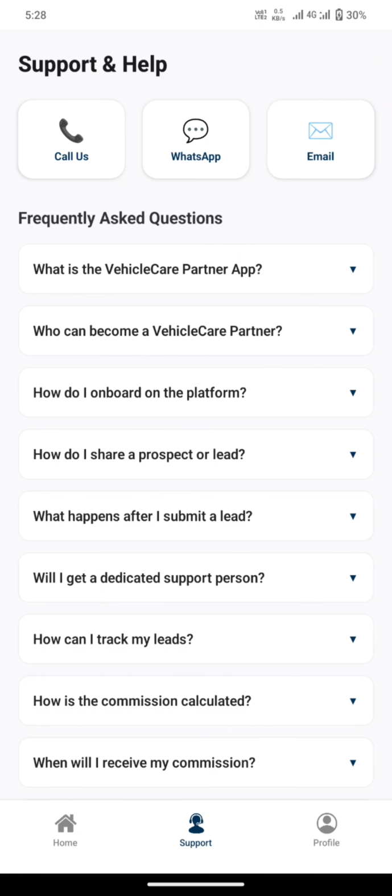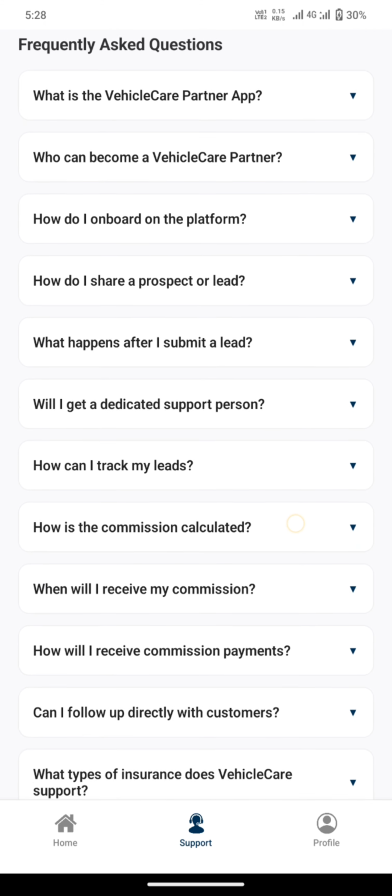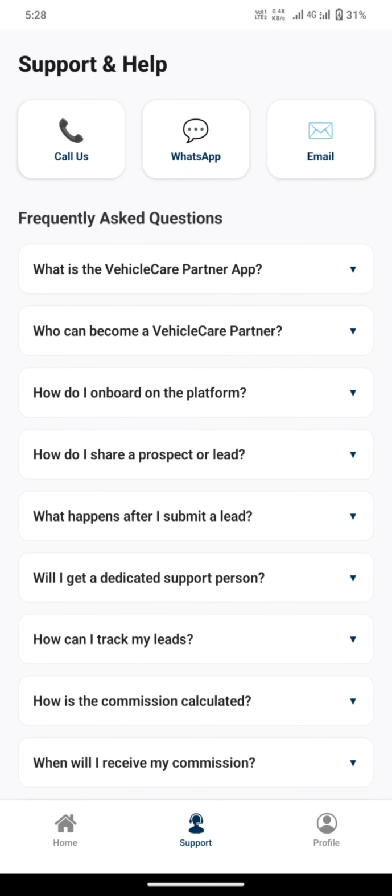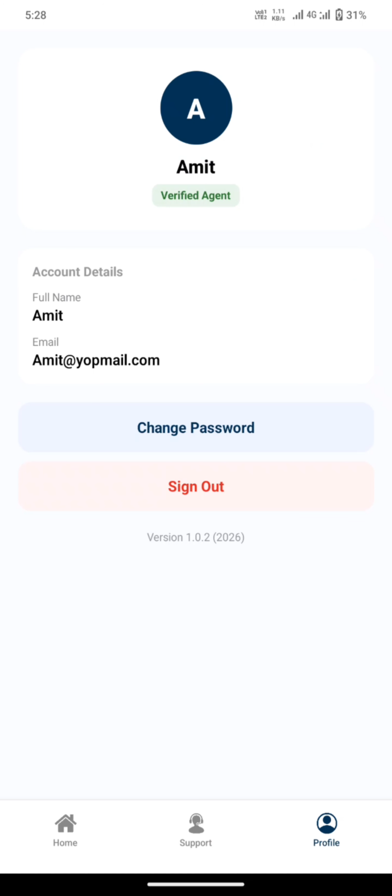Then at the bottom center, you can see the support. If any issue comes up, you can directly contact our support team. Then in the bottom right, profile section, you can see your account details.